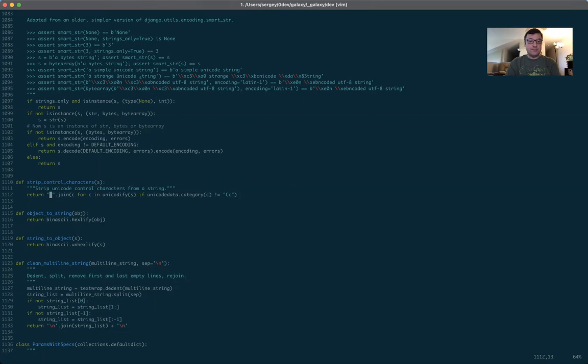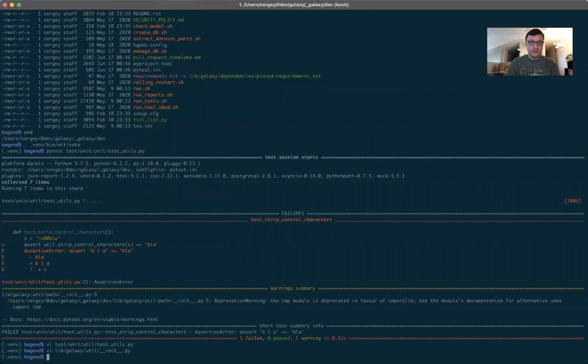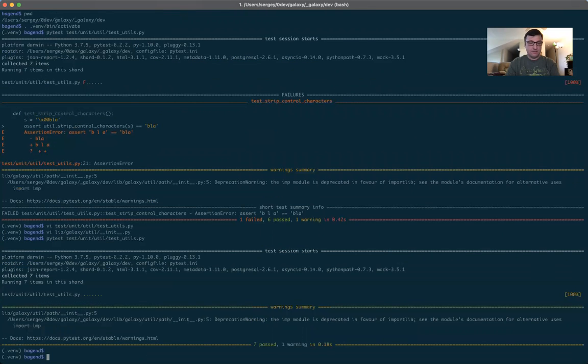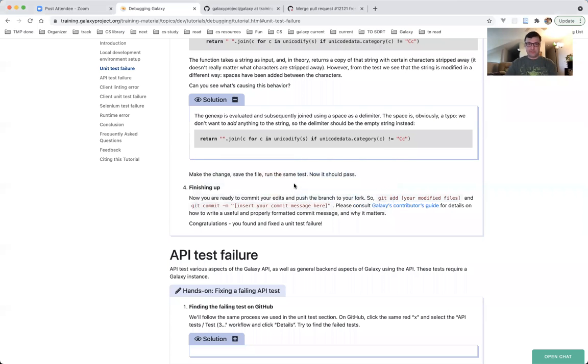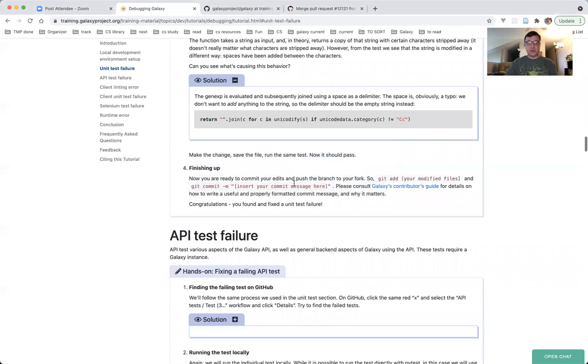I'm going to delete the space, so now I'm joining on the empty string. I'm going to write and quit, and now I will rerun the PyTest, and everything passed as expected. Heading back to the tutorial. Make the change, save the file, run the same test. Now it should pass. Celebrate.